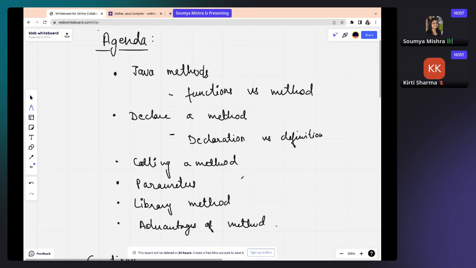And parameters we did not cover in much detail, but I hope you guys know what it is. Okay, you have got an idea of it. Now, let's take a break over here and then we'll come back and talk about these three things: parameters, library methods, and advantages of methods. And I guess we will have some time in the end also.